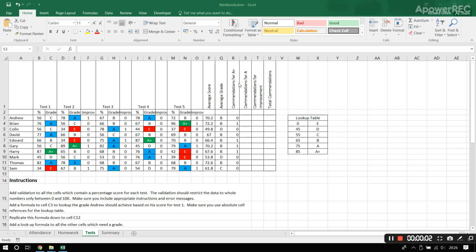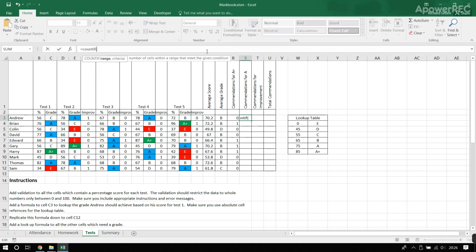How many commendations should Andrew get for grade A? So we're going to go over here, click in the relevant cell, then we're going to start typing our formula in. We're going to use COUNTIF to work out how many A's he's got first of all. So I'm going to type in equals COUNTIF, open brackets, I now enter the range and then the criteria.